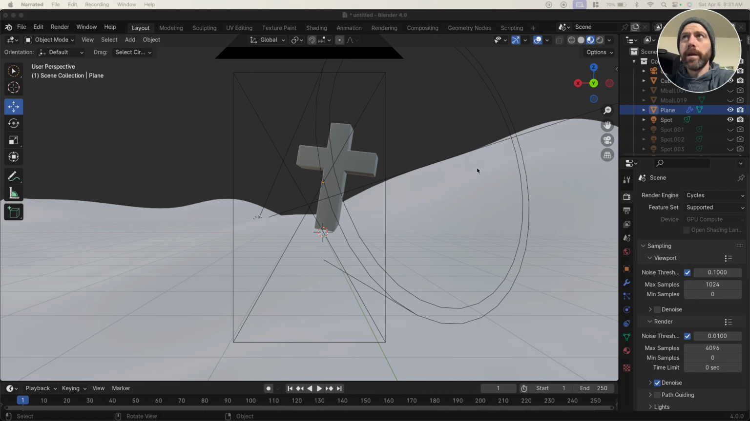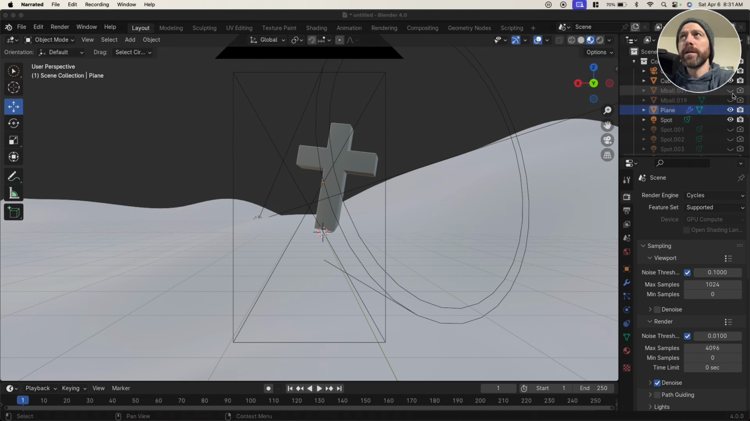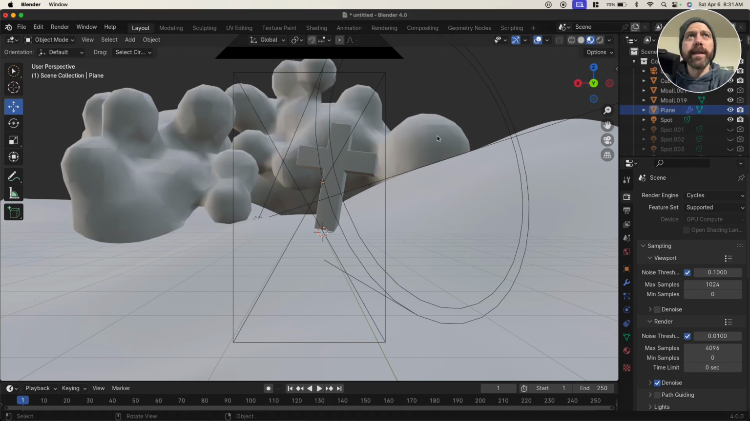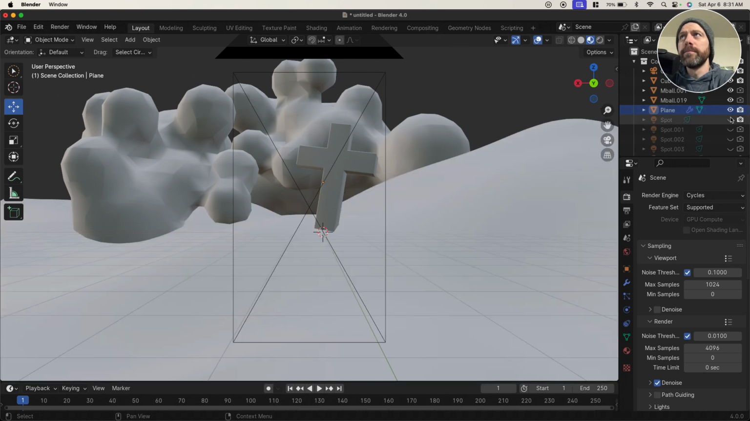So here we are in a scene I was putting together. Guess I should move that. Bunch of stuff over here, clouds and things like that. And you can see I'm turning off certain layers, but I've also been turning them on and off for what actually gets rendered.